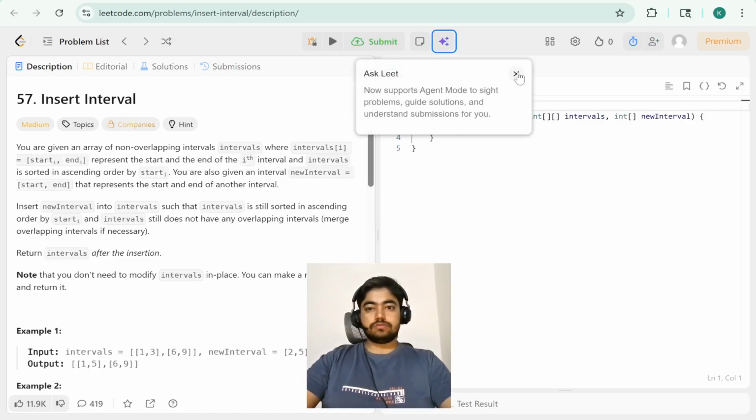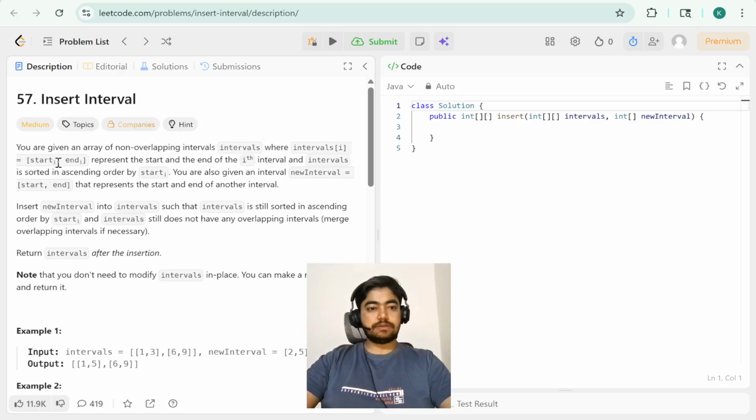Okay, so this problem says you are given an array of non-overlapping intervals where interval I is start I and end I, representing the start and end of the ith interval. Intervals is sorted in ascending order by start I. You are also given a new interval, start and end, that represents the start and end of another interval.